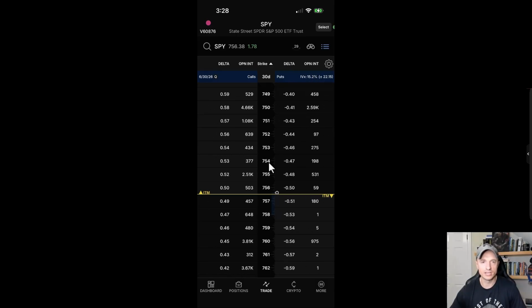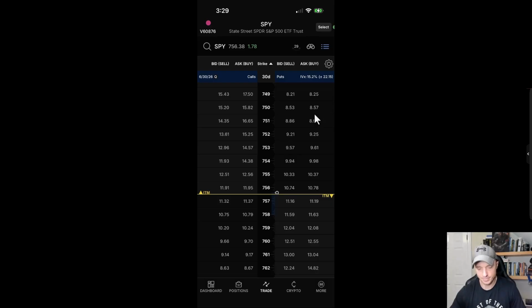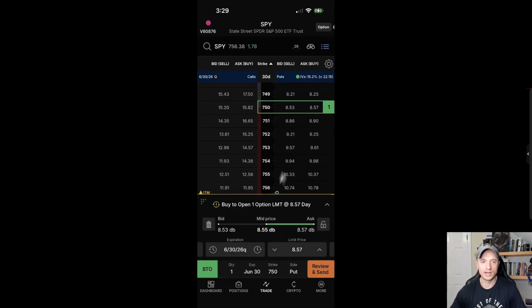So there's all the different metrics showing on my options chain, and it's quite customizable. Now when it comes to buying a particular contract, again, I'm looking at this $750 strike price. I want to tap on the ask side because that's when I want to buy. We are going to tap on the amount that the sellers are willing to sell it to us for, which is $8.57.